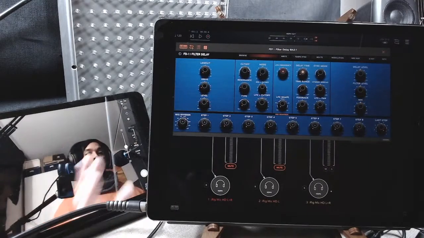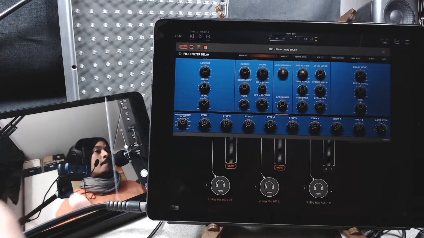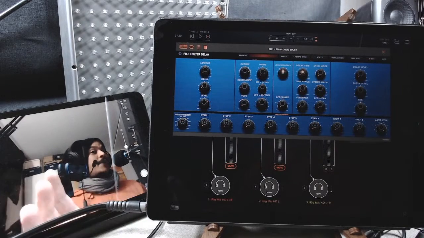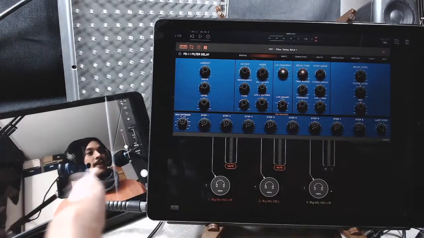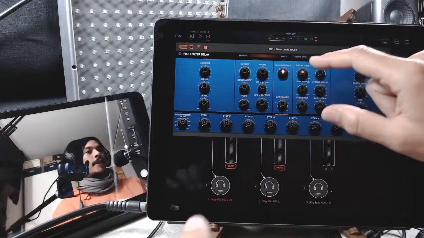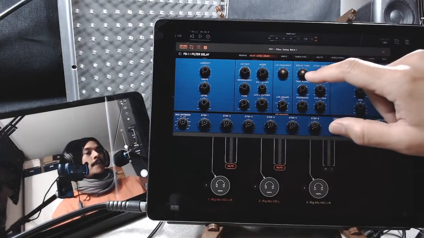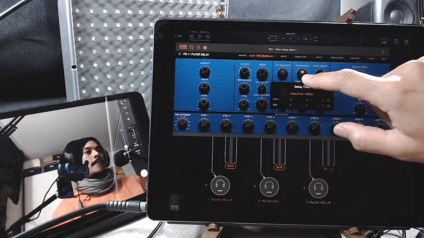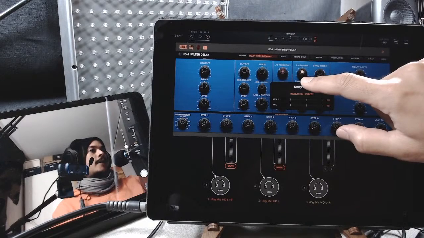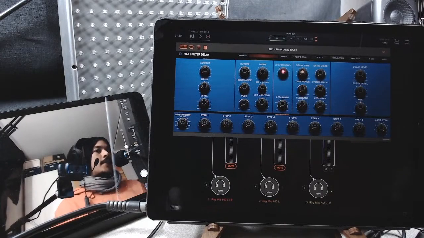Okay, so in order for us to make this become a flanger, we have to do stuff a little bit differently. The first thing I'm going to do is decrease the delay time. So I'm going to up the delay level and decrease the delay time to, let's see, like 7 ms, and we're already getting a weird sound here.